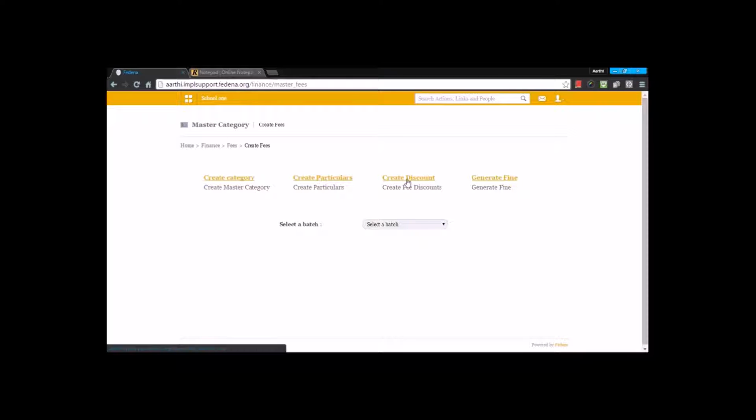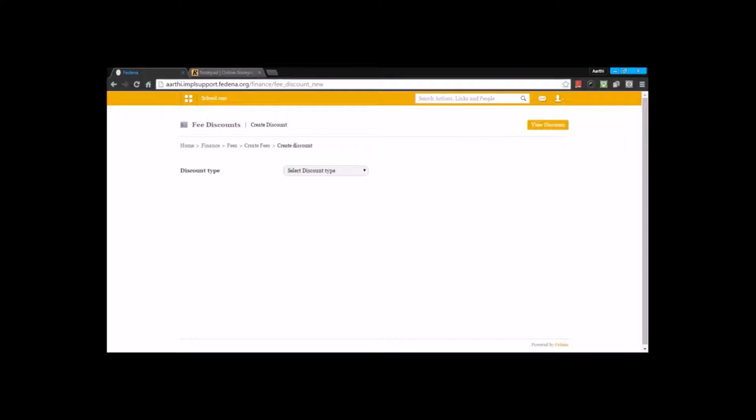The next step that we have is the discounts. We can create discounts for these fee collections. To create these discounts, you're going to select the type of discount that you want to create. You can create a batch-wise discount, a student-wise discount, or a student category-wise discount. If you're going to create a discount based on the batches, it's going to apply to the students in the batch.